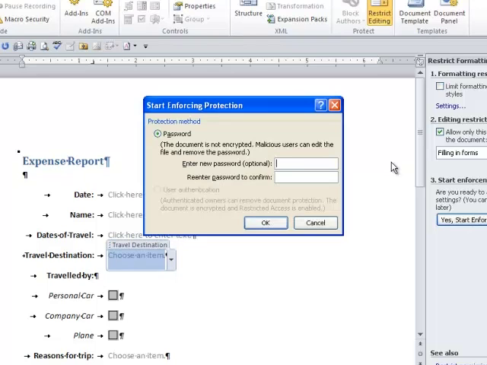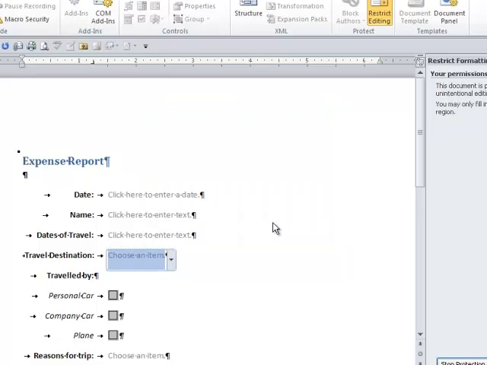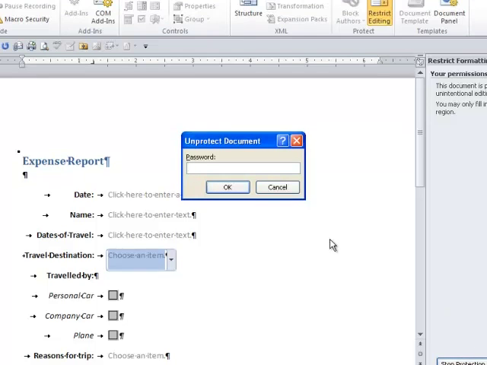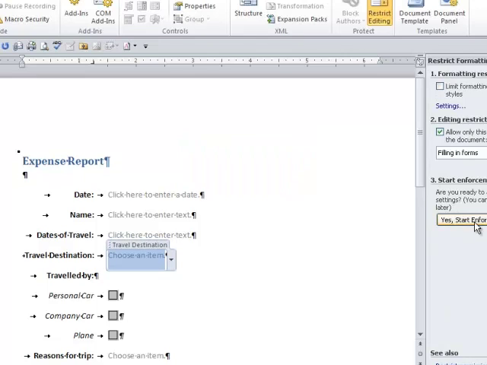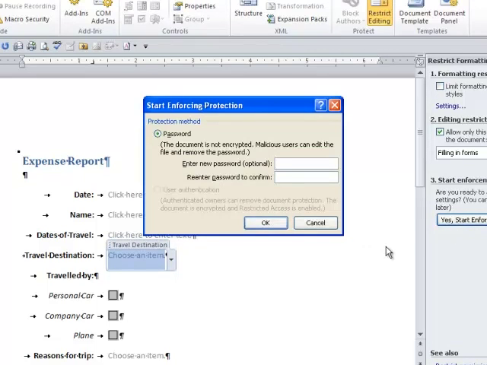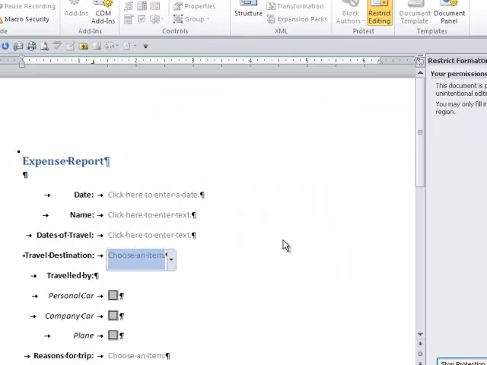Put in a password here. So I've typed in a password, and unenforce would be the same as stopping protection. So let's just try that right now. When I click on Stop Protection, I must know the password in order to do so. So let's, yes, start enforcing. It does say optional, but again, let's always put in a password. This document is protected from unintentional editing. So again, the only users who could stop protection are ones that have the password.